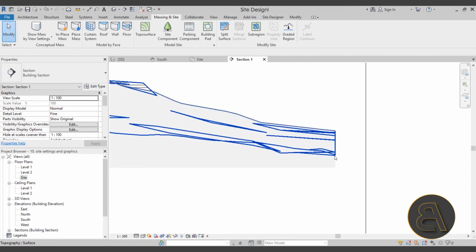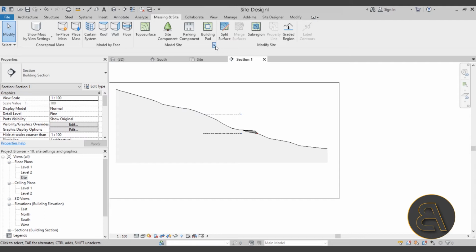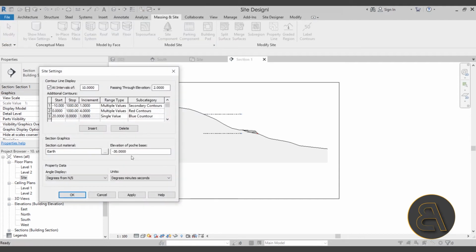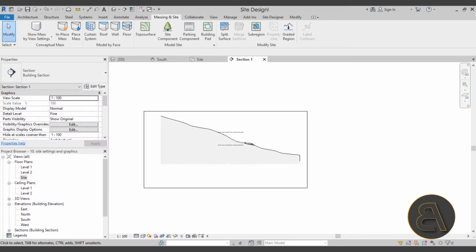So basically that's how you can adjust the depth of earth in your sections, just by going here to site settings and then changing the material hatch in section, as well as the elevation of poach base. And also here we have just a couple of options of choosing the angle display. Is it degrees or degrees from north to south? And also are degrees decimal or minutes and seconds. Let's just cancel out of this menu, and there we go.